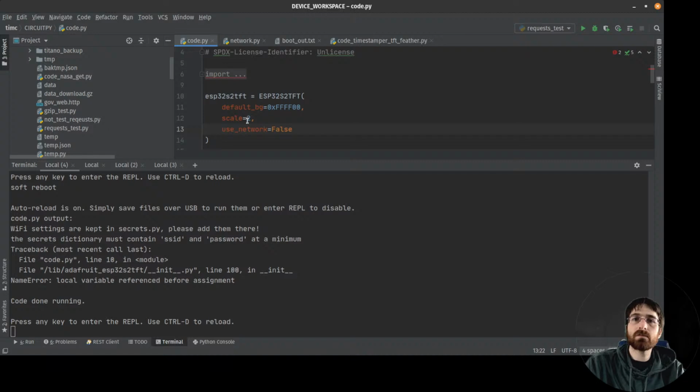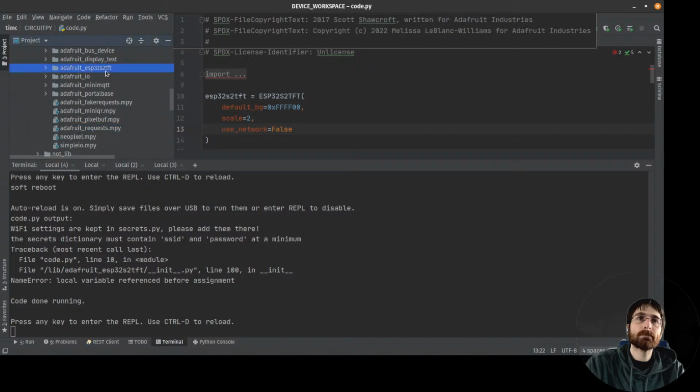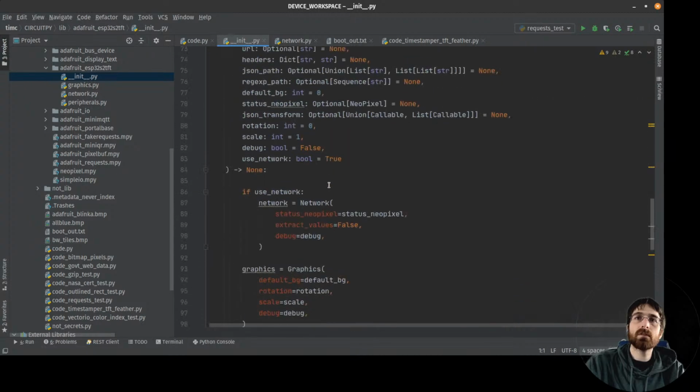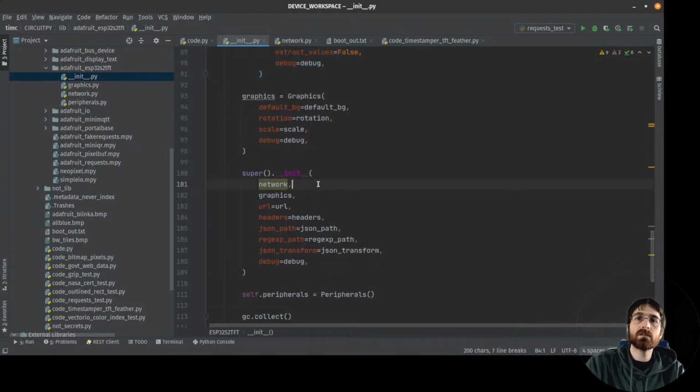Variable reference for assignment. Hit line 100. Put this in here. Called super init.